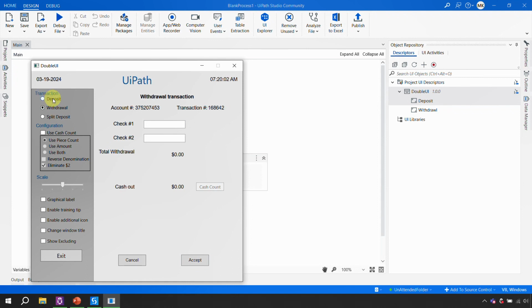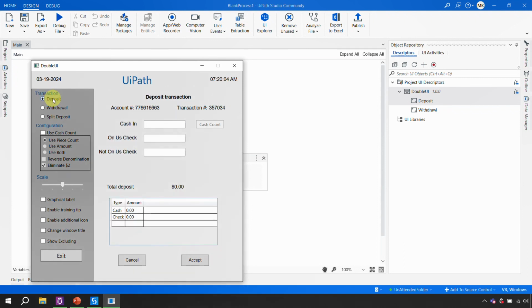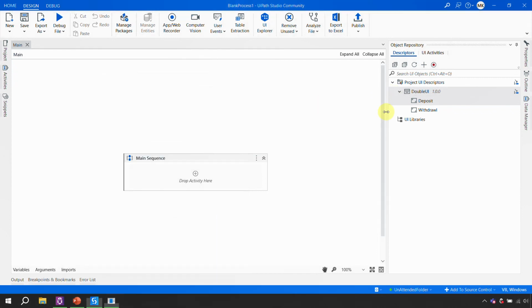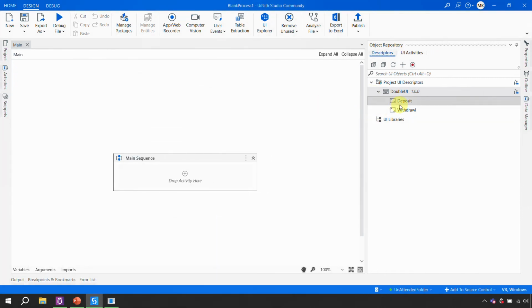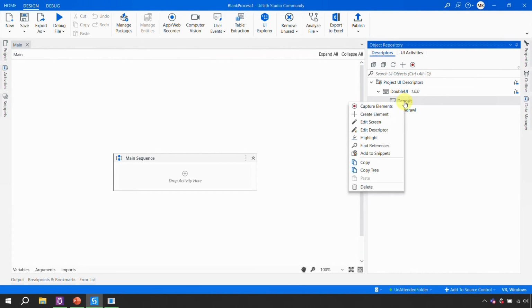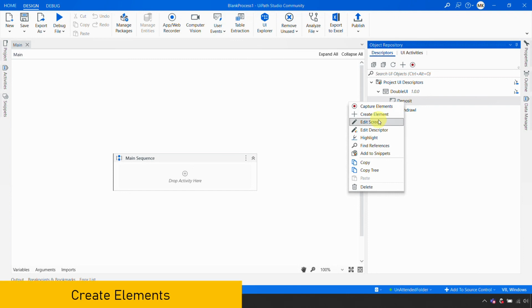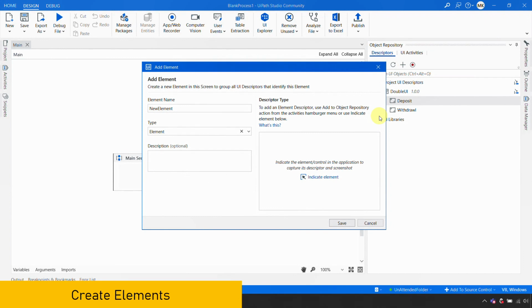So first I'll go to the deposit screen, and now inside this, if you remember the structure as we discussed, after the screen we have something which is called the UI elements. Okay, so now I'll right click on the deposit screen again, and it is asking me to create the element. So I'll go here and say create the elements. Now this is not the recording, guys, this is the adding of the element. So it says create a new element in the screen to group all the UI descriptors that identify the same element.